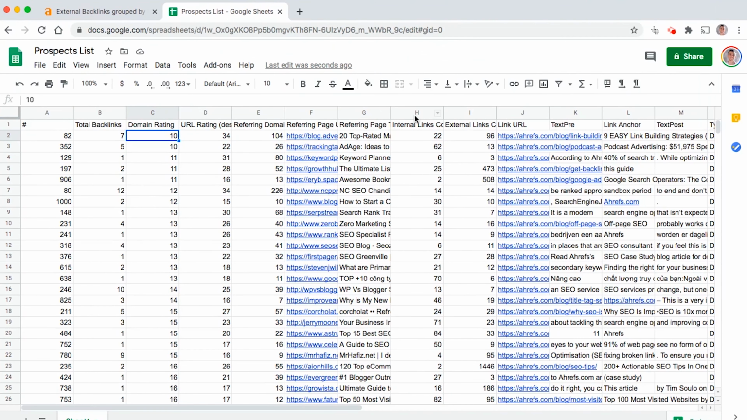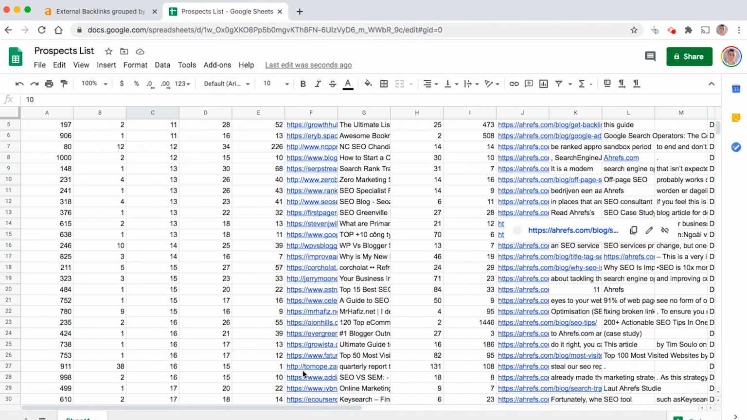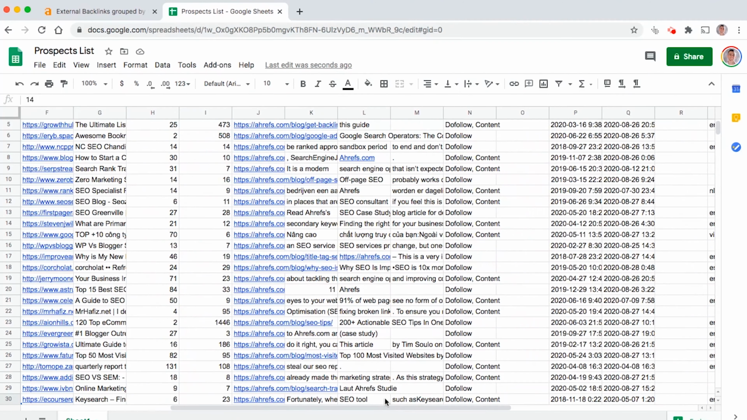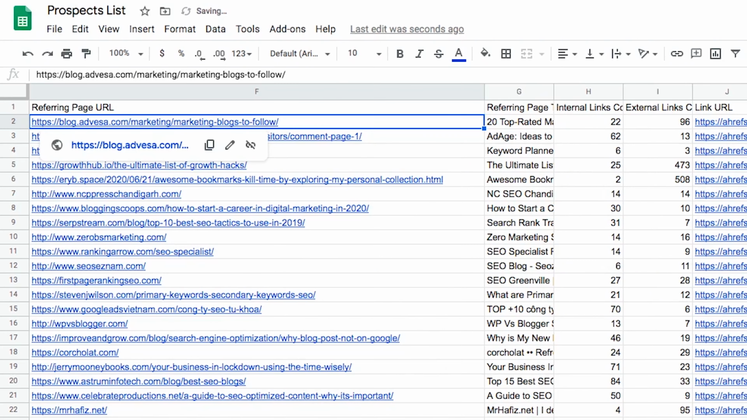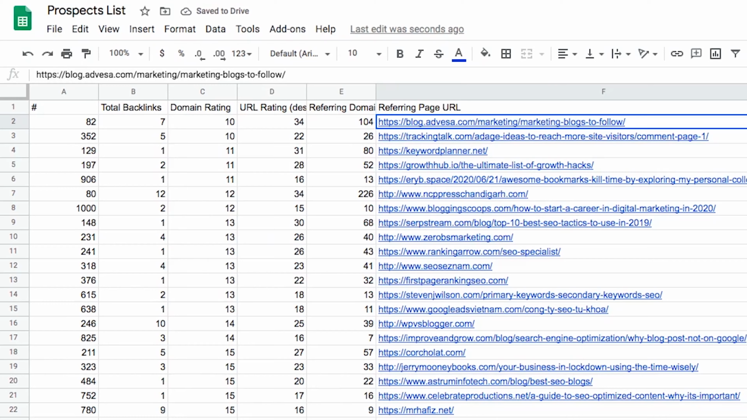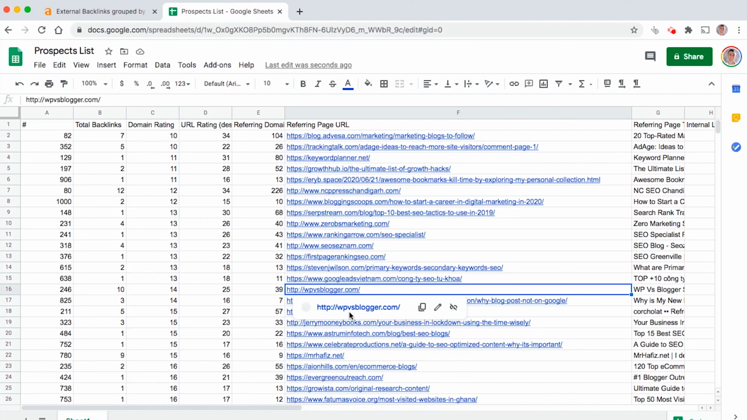Now, what you could also do is scroll down the list and just make sure that the links you're getting are from relevant sites, right? So if we look at the referring pages here and we look at the URL, some of these aren't going to be that relevant, right? So you can see a few home pages here.